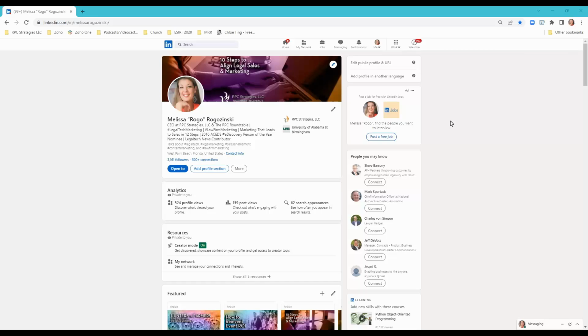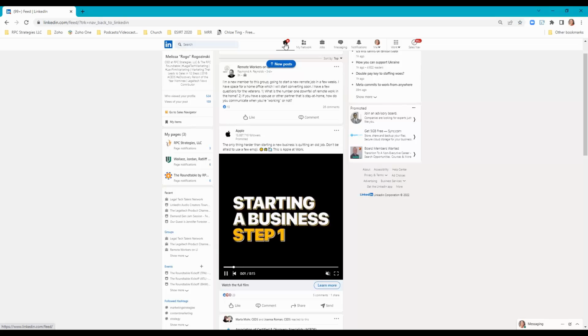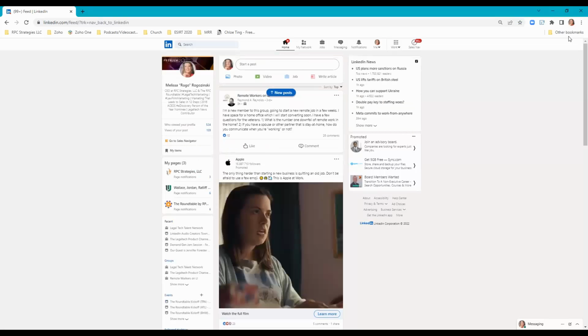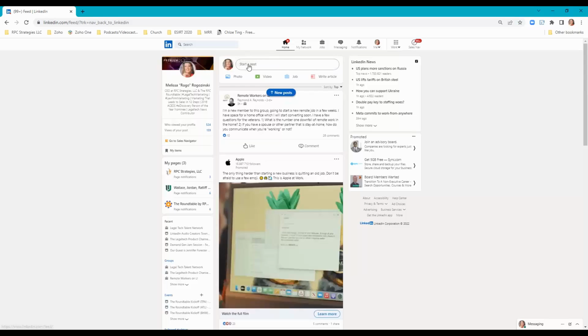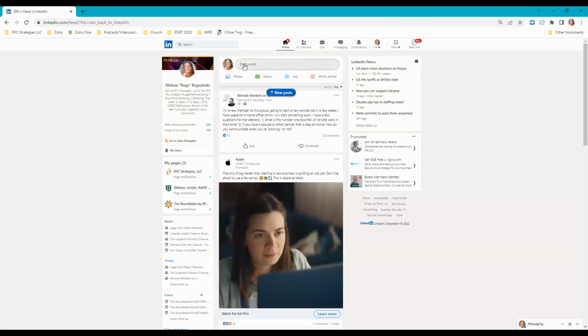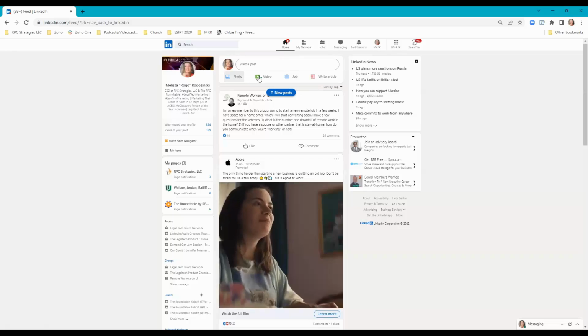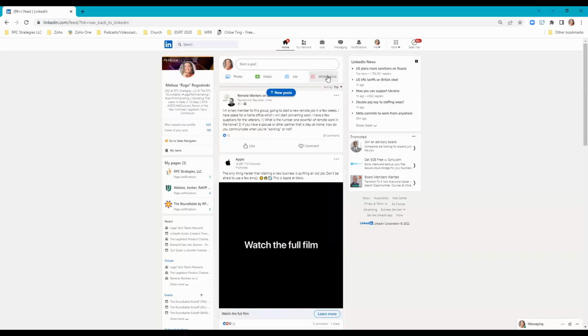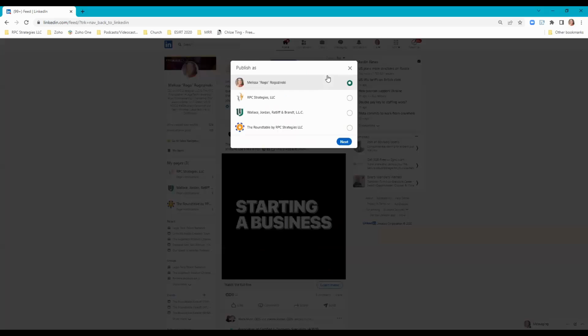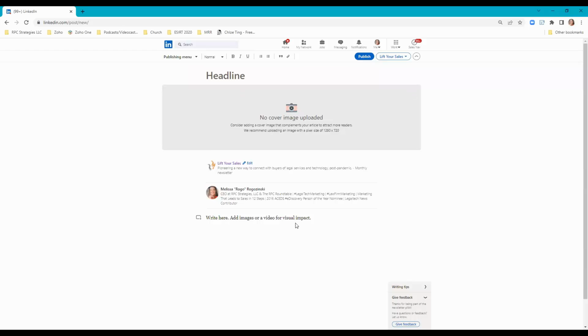So you want to make sure that you're logged into LinkedIn. Of course, I have my profile pulled up here, and you want to go to the top menu bar and select Home. When you click on Home, you're going to see an opportunity to start a post. But if you drop down and see photo, video, job, and write article, click write article, and you want to click your own profile. This is going to give you a template to write a blog article and post it on LinkedIn and share it.